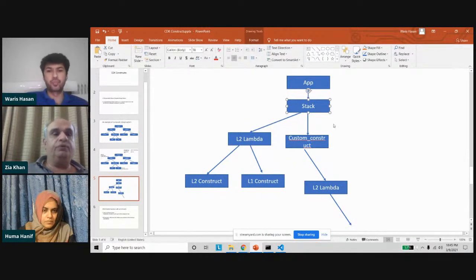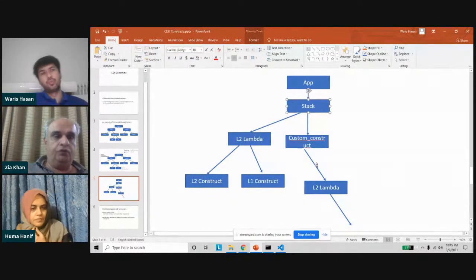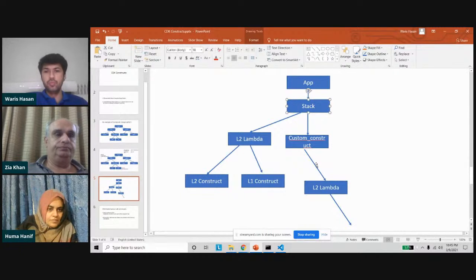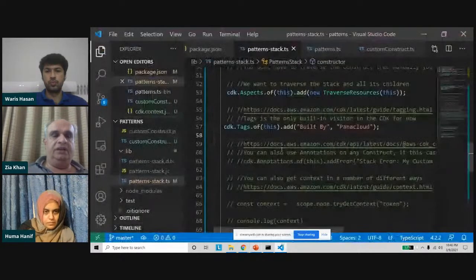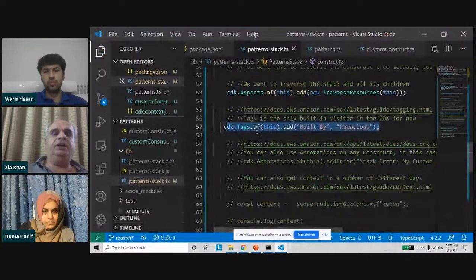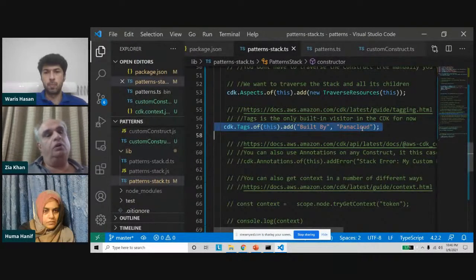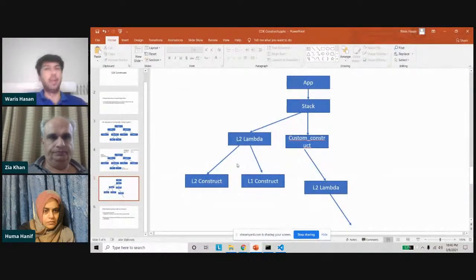L2 constructs, from the perspective of CloudFormation, are just a figment of imagination. Only L1 constructs appear in the CloudFormation template, because only L1 constructs are understood by CloudFormation. So when you run cdk synth, only the leaves will appear in the CloudFormation file, and those tags will be shown. The parent, the L2 constructs and the L3 constructs don't show up in CloudFormation. So that is also important to understand: in CloudFormation, you only have L1 constructs.